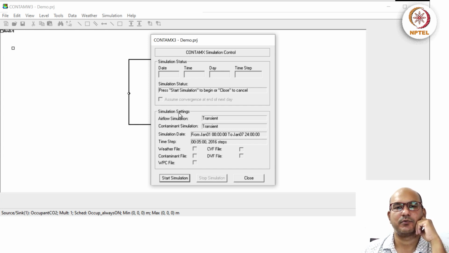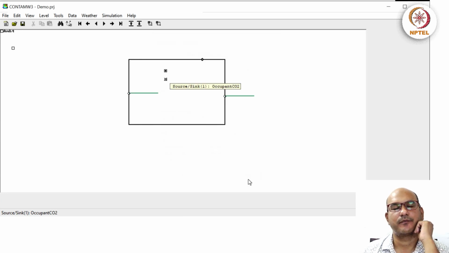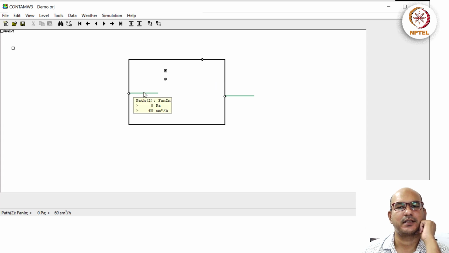It will give us the simulation settings for confirmation. Everything is the same. Start simulation. It runs very quickly. We can close. Again we have the flows. We have the flow 60 meter cube per hour here, 60 meter cube per hour here.